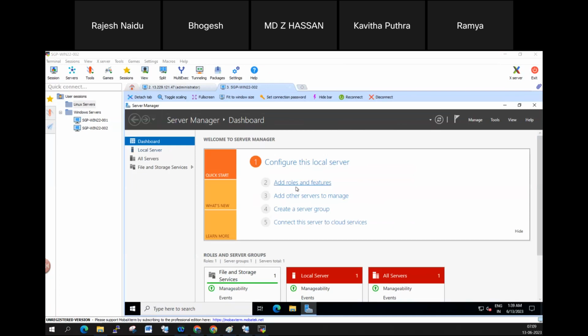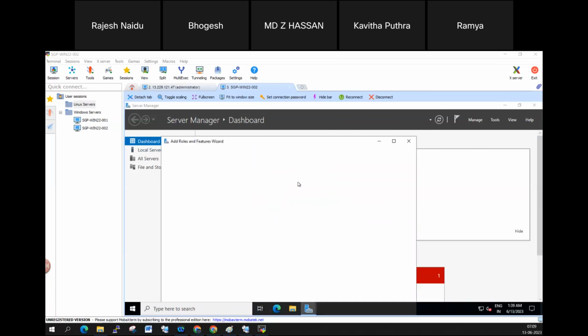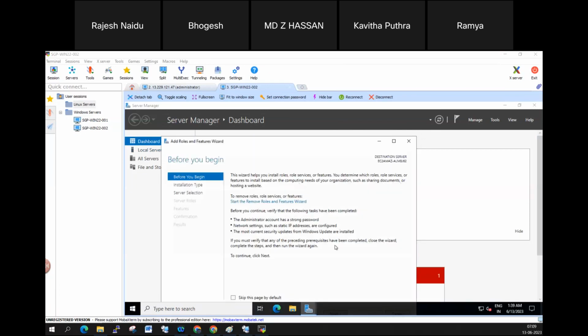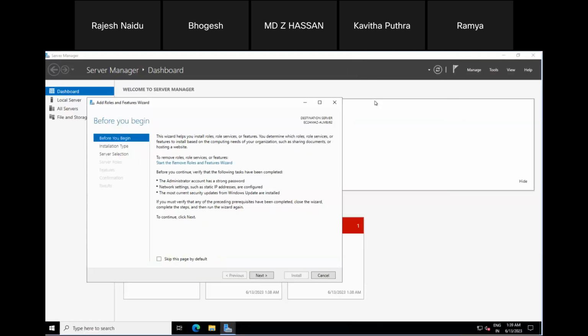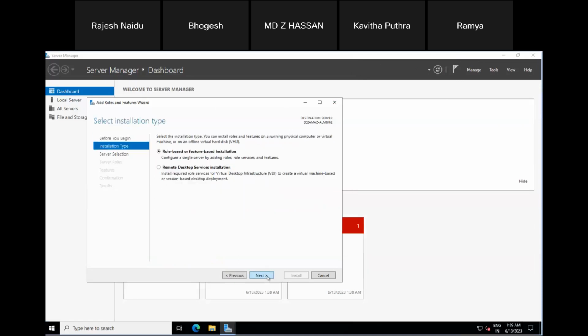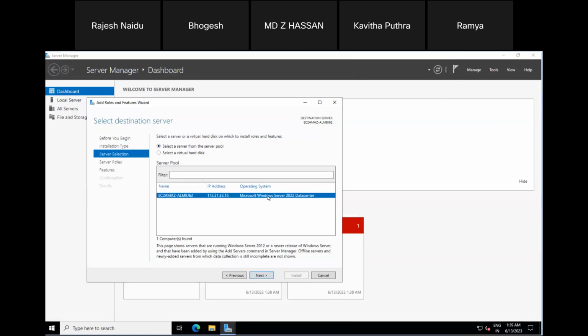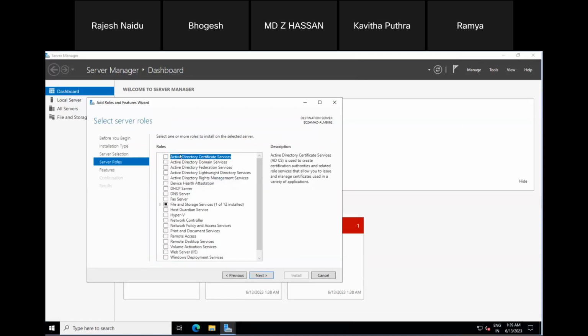Now, if you click on Add Roles and Features, okay, the screen is small, I'll put it into a full screen window so you can easily understand. So now this is the Add Roles and Features window. Click on Next. Role-based or feature-based installation. Next. And this is a server. In this server, these are the main roles that are available.